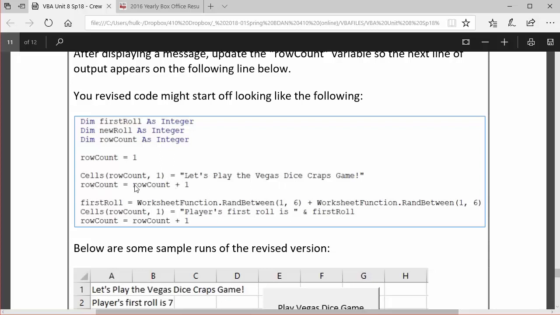That's the thing you have to remember: you have to update that row count variable so that the next line of output appears on the next row, and then the next line appears on the next row. So every time I output a message, like player's first roll, I have to update the row count variable so that the next cells sub row count, comma 1 is on the next line. So that'll be +1 extra credit. Again, if you get the first version of this to work and it makes sense to you, try to impress me. See if you can map that over to the Excel spreadsheet to get your program to work.